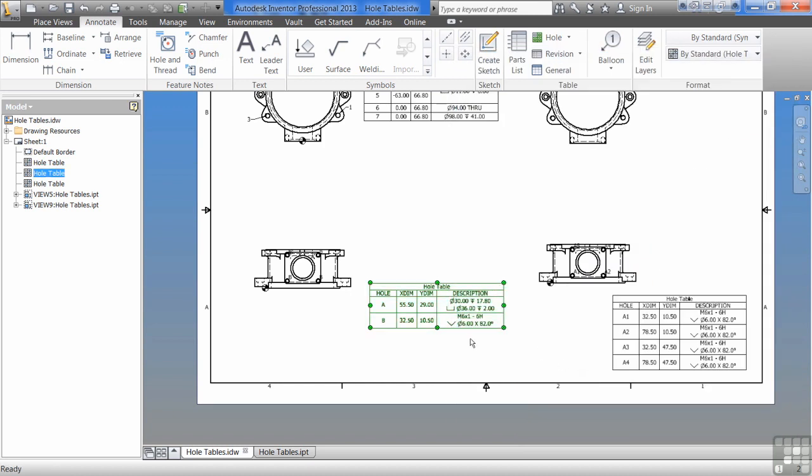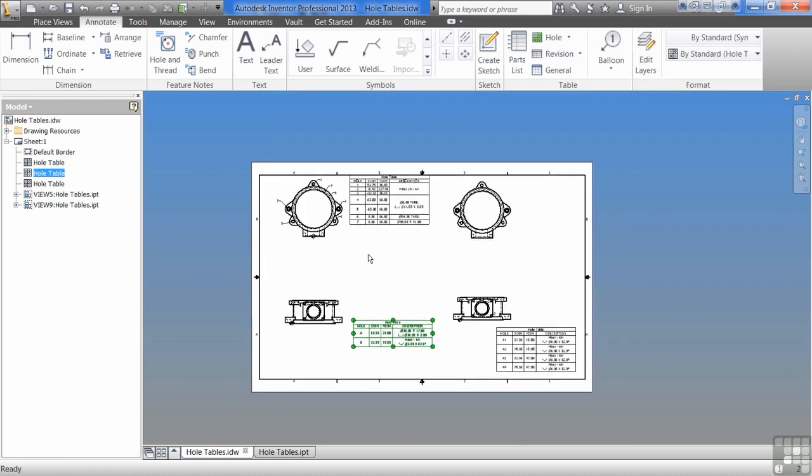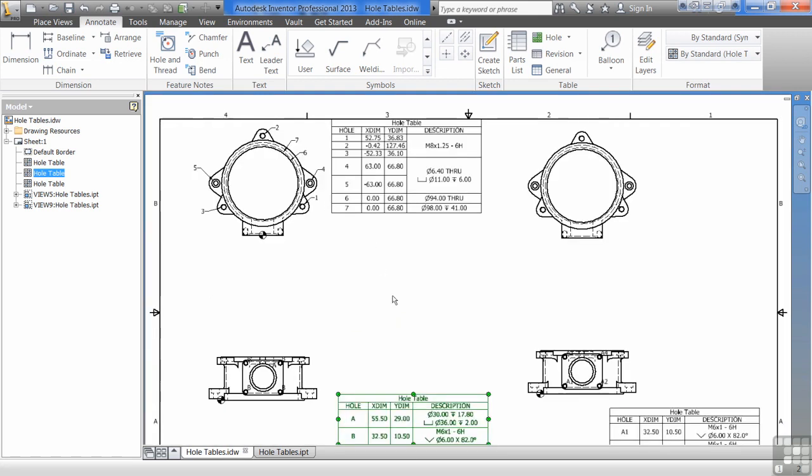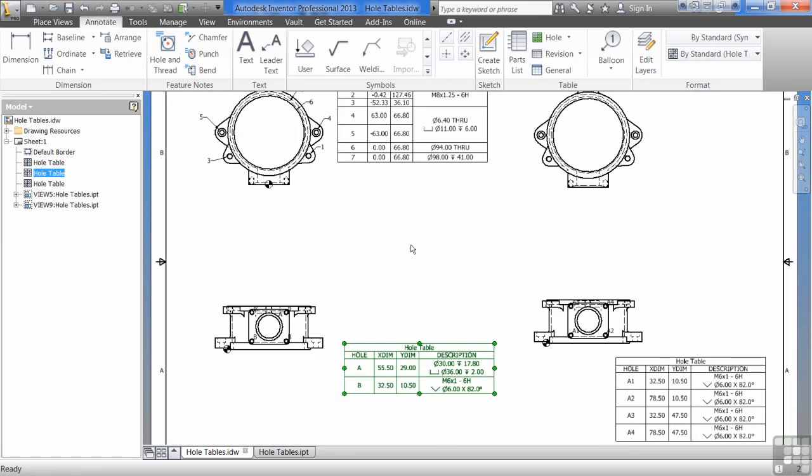So I have the ability to come in here and tweak these tables and get a lot of information in a very small space. If you're used to seeing hole and thread notes, you can make this look like your company standard. It's not hard to do. We can go through and use these styles and modify these hole tables and get exactly what you're used to seeing or what your guys out on the floor are used to seeing, and see how easy it is to use.